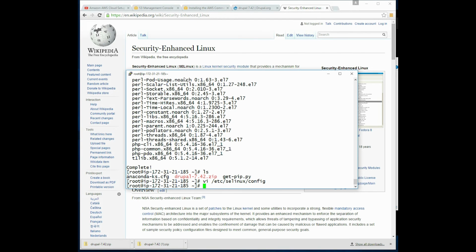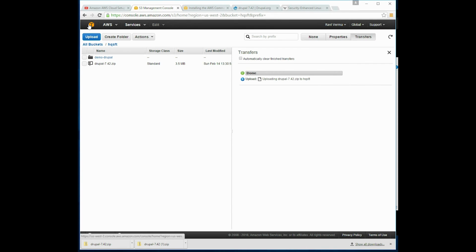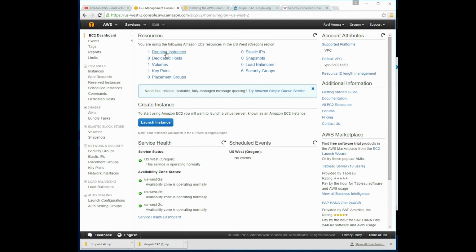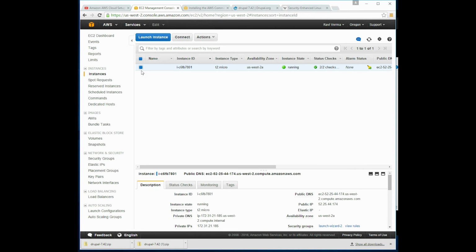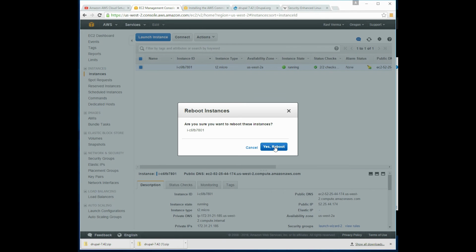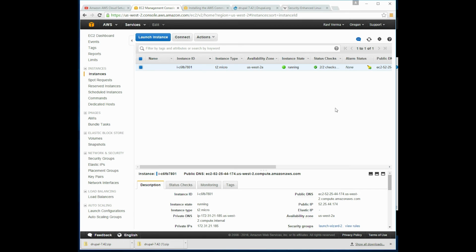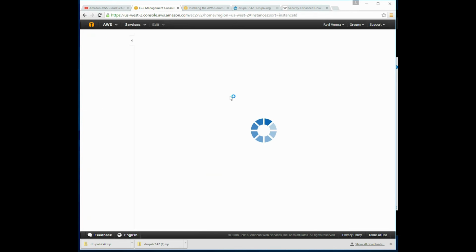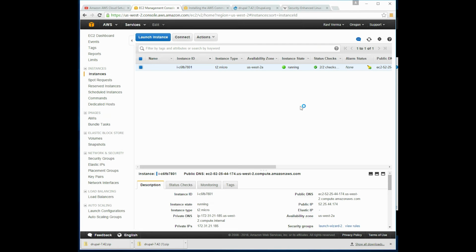So you can go here, access that instance. It's already selected. I have only one in my account, and you reboot. It says, do you really want to reboot? Yes, I want to reboot, and it takes 2 to 3 minutes. So I will pause my recording and come back when it is ready.